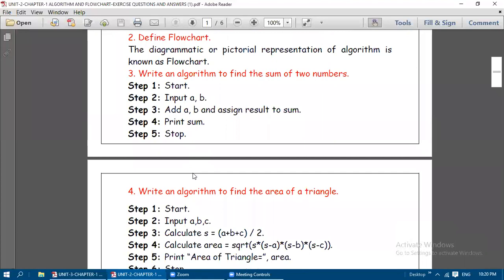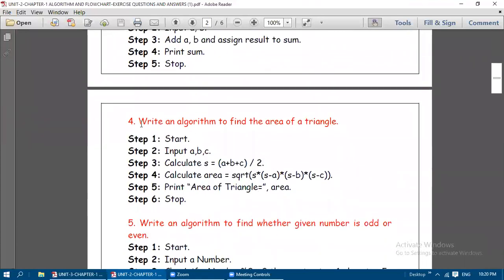Step 5 is stop. And next question, write an algorithm to find the area of a triangle. For this you need to know the formula for calculating the area of a triangle. You need to have 3 side values. So the first step is start, second step input A, B, C, and you need to calculate the S value, that is S is equal to A plus B plus C divided by 2.